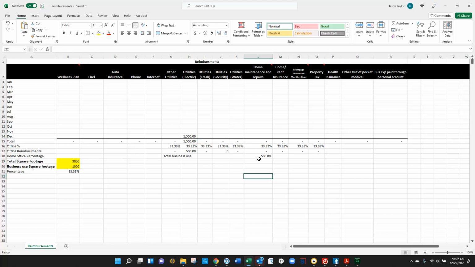Now, there is some flexibility here. If you have to estimate because you can't find it, or you don't have the time to go through your bank statements, be conservative in your estimate. In other words, estimate low, right?